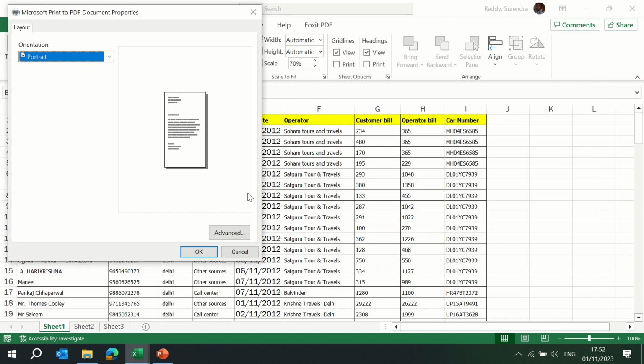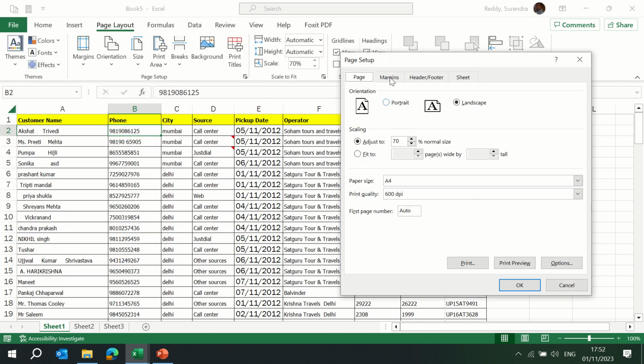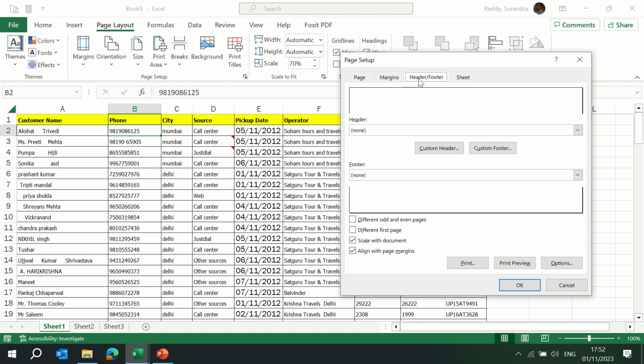There are other options as well. Here we have landscape and portrait, then give OK. So you can adjust all these based on your requirement.